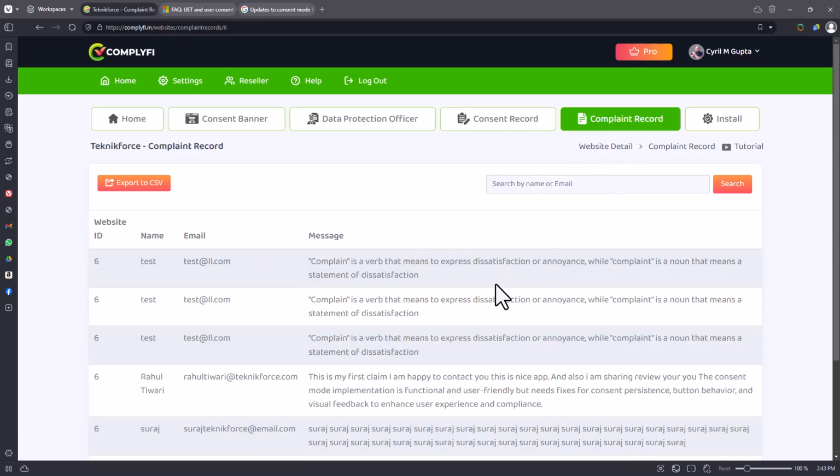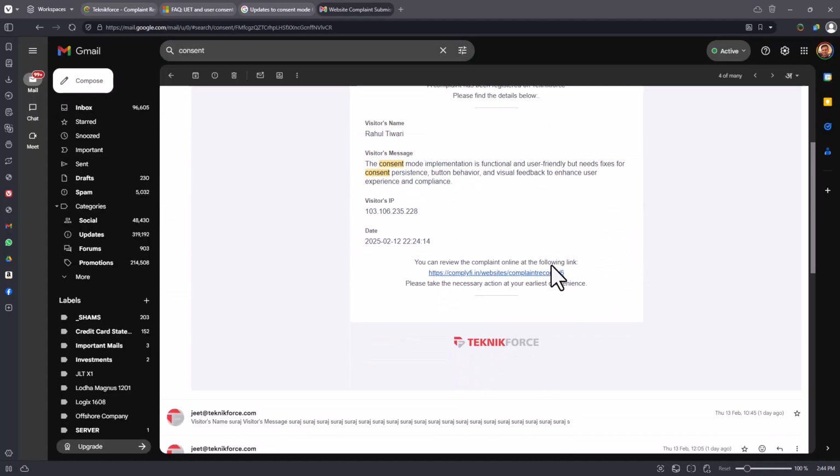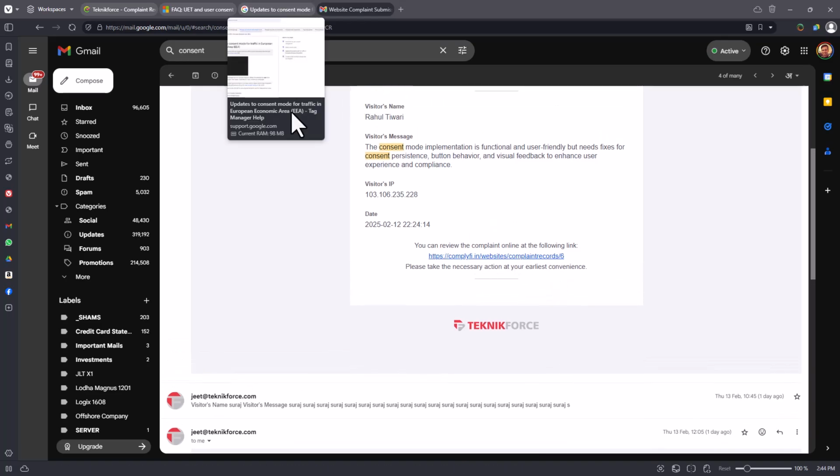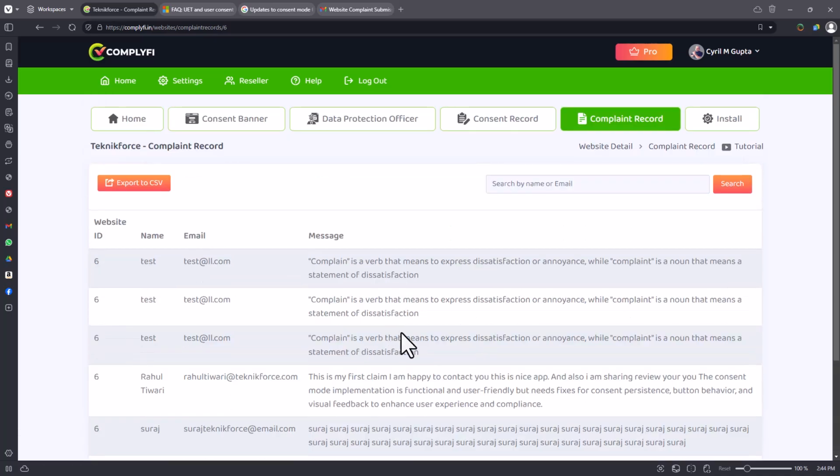There is also a complaint record. So whenever somebody makes a complaint with you through the consent management DPO platform, you will get it in here. You will also receive an email. This is how the email looks. So you will know exactly what the customer said. This is just a test one right now, of course. So that way you will be able to adhere to the GDPR, to the cookie compliance, to the law that requires you to have a data protection officer. All of those would be covered.